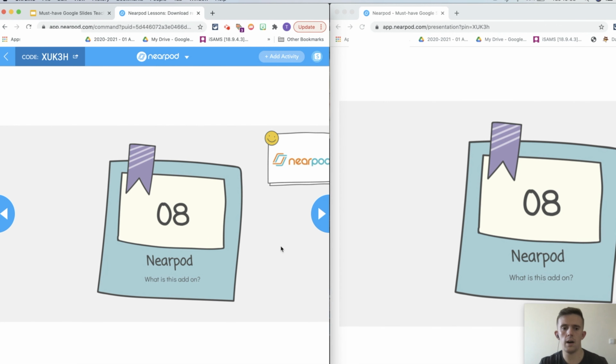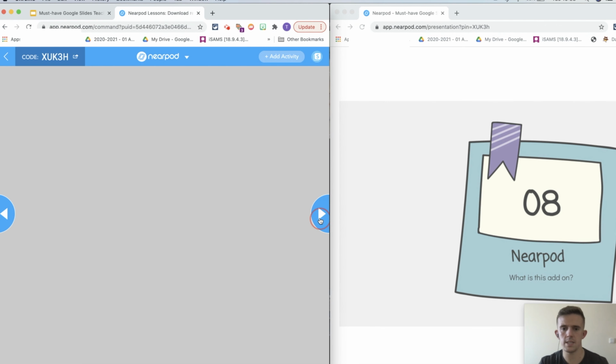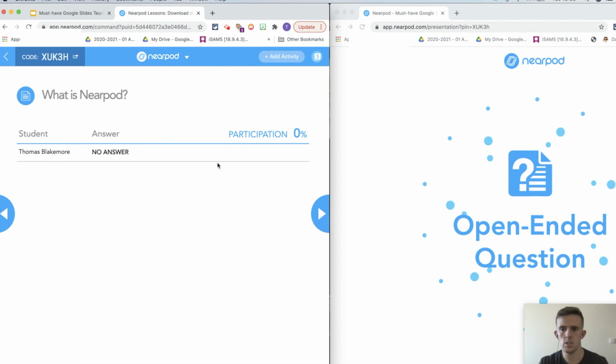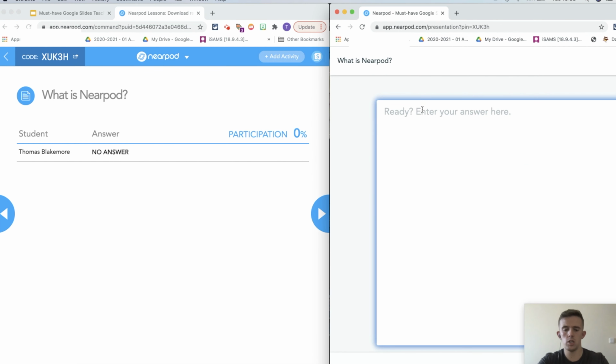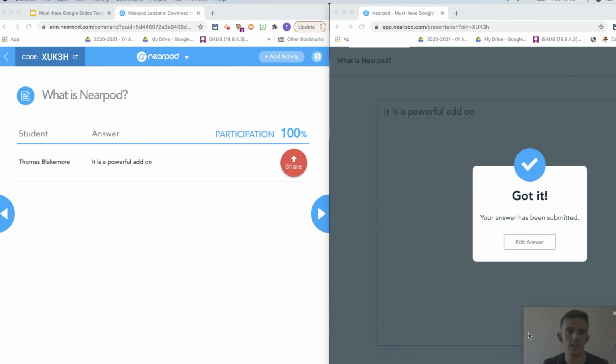So here we've got our first little part. So what is this add-on? And then it takes us to our open-ended question here. So then you can type in your question. Once the children have submit their answer, then you can see it immediately shows up there, and the children have the ability to edit their answer if, for example, you give some verbal feedback.